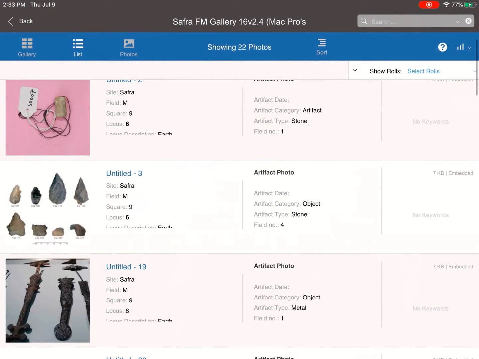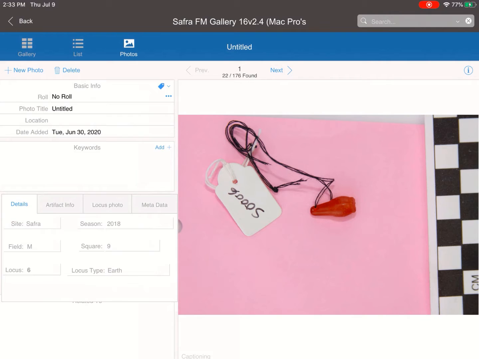You can also go to individual photos and get a little close-up look. So here are details. It shows you the tab is selected for details, and this is the place where you could change the photo title. So if you want to give it a name, this particular item here, which is a carnelian bead. Here, we can also select artifact information. We say it's made out of stone, category. This is all information that's passed to this database from the original. If you don't put that information in the original database, then it won't show up over here.